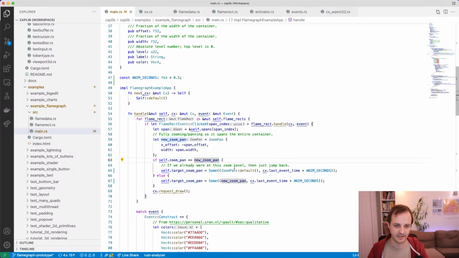Yeah, and here we can say, or if self.target_zoom_pan equals zoom_pan. Okay, let's not worry about that. Too much trouble. Cool.